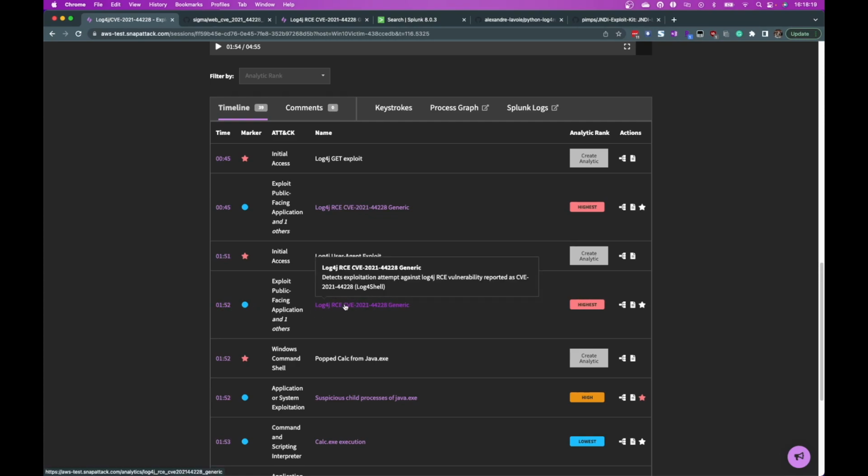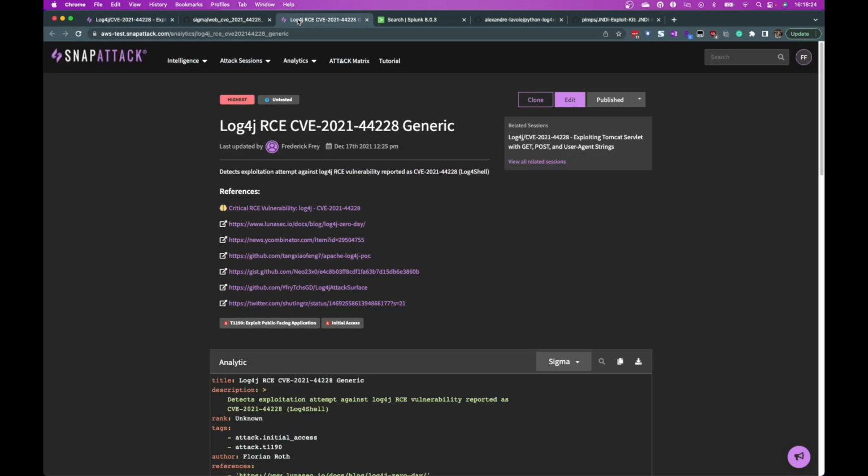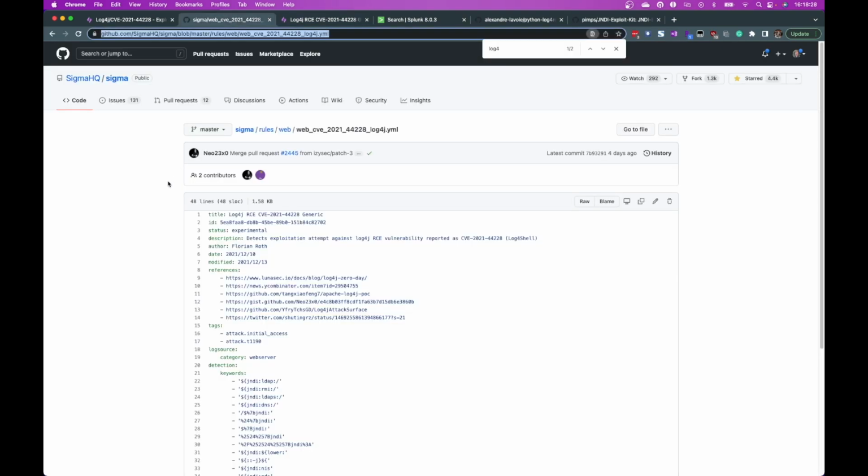We see this Log4j CVE analytic. Let's open that one. Here it is in the platform, but the source of this is Sigma, right? Sigma is an amazing community. It's over 1,800 analytics that are all open source and free to use. It's detection as code, meaning that in its current state it needs to go through a compilation process, and then it can be applied to Splunk, QRadar, Elastic, CrowdStrike, right? Various different SIEM, EDR, and log sources.